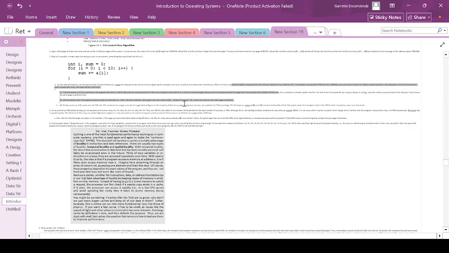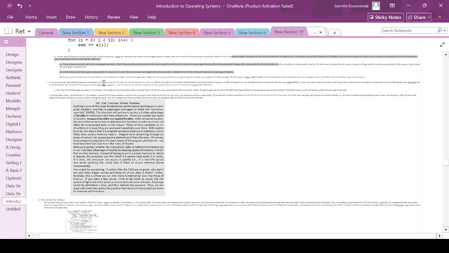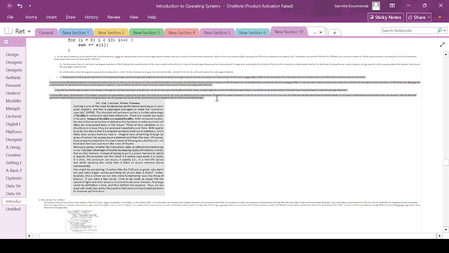So finally, access to A7 causes one last TLB miss. The hardware once again consults the page table to figure out the location of this virtual page in physical memory, updates the TLB accordingly, and retries the instruction.